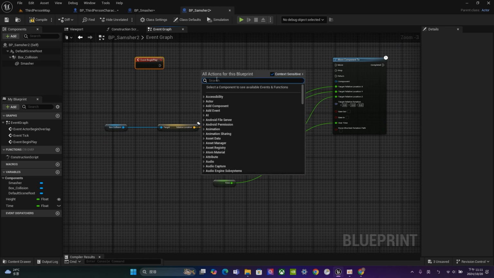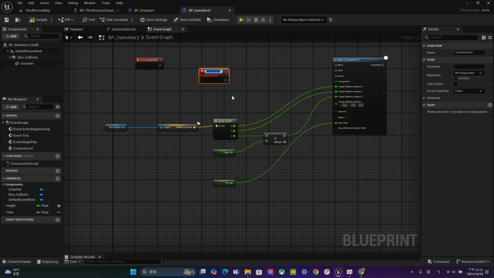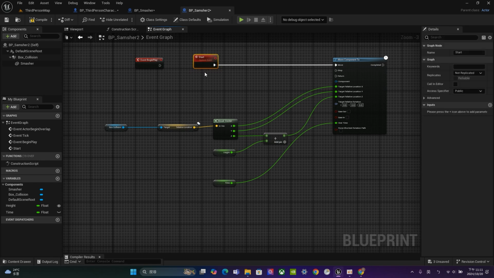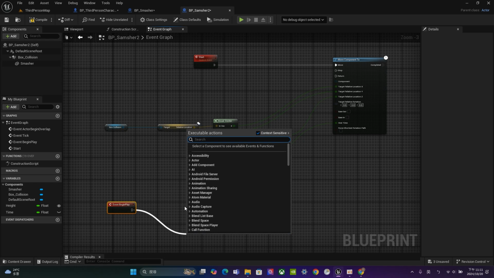Let's go to here and find custom node. Add a custom event. Let's call this one start. Sorry, I made a wrong name. Let's call this one start and connect the start to move. But right now we just changed its name, so it hasn't been defined. The next thing we have to do is define the start, so we can use the event begin play to define the start.